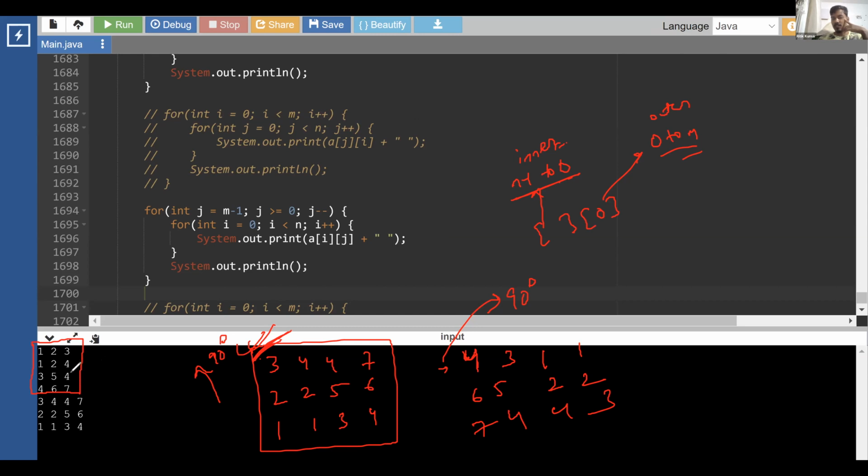What is the last column in this matrix? How do we get it? In order to get the last column, we just fix the column index, which is m-1. What is varying? The row index is varying, changing from 0 to n. So how did we write this loop? See, the inner loop is changing 0 to n, so the row index changes from 0 to n, and the column index is fixed, which is m-1 in the first iteration of the J loop. So we'll get this value.